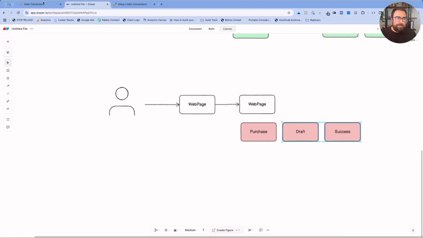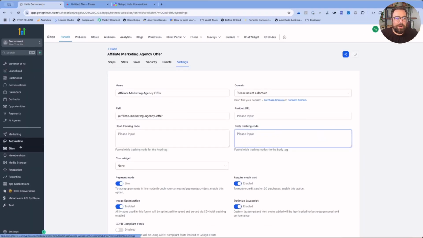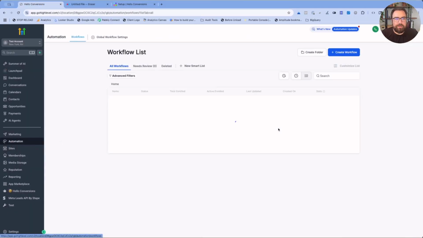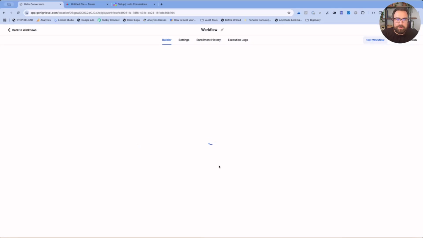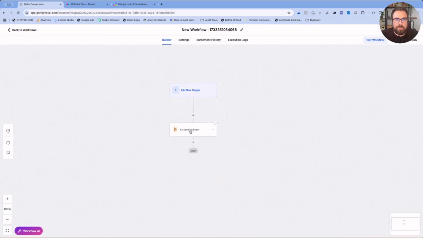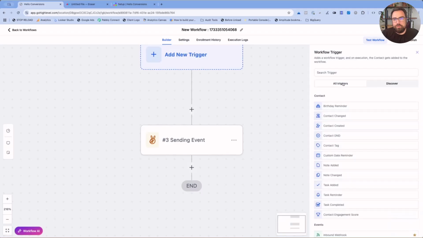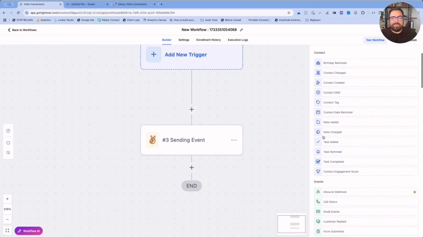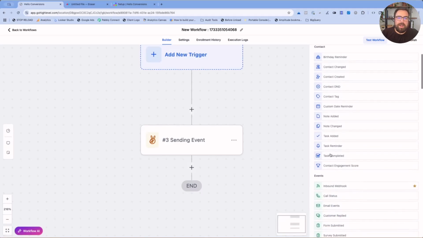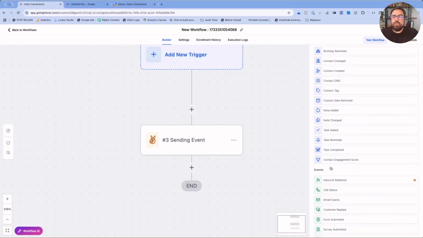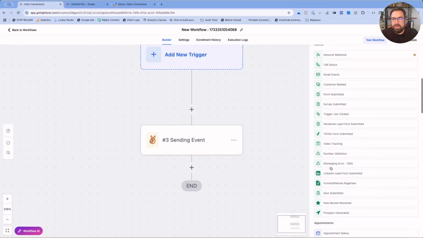Well, HighLevel has a lot of these features built right in. So we're going to hop into automations, and you can just create a new automation. I'm going to hop into this workflow right here just because I don't want to create a million automations for you. But here is the idea. So what you can say is we're going to trigger this when a contact status changes, or when a purchase event happens, or when a task creates. You have your system. There's a million ways to do this.